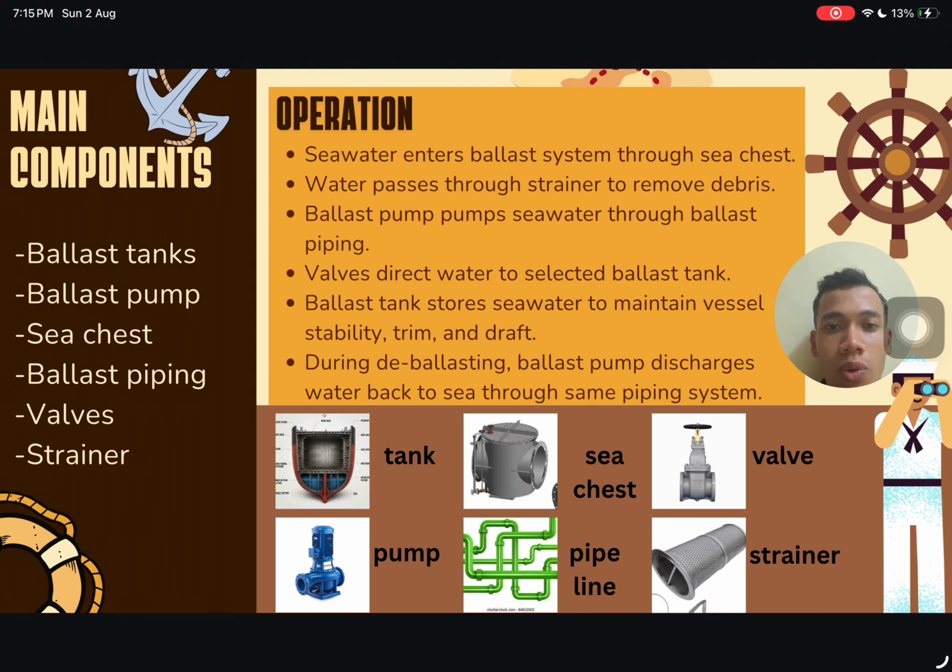Now I will explain the operation of the ballast system. First, seawater enters the ballast system through the sea chest, which is located below the waterline. This location allows the seawater to enter naturally due to external pressure. The water then passes through the strainer to remove debris and protect the pump from damage.